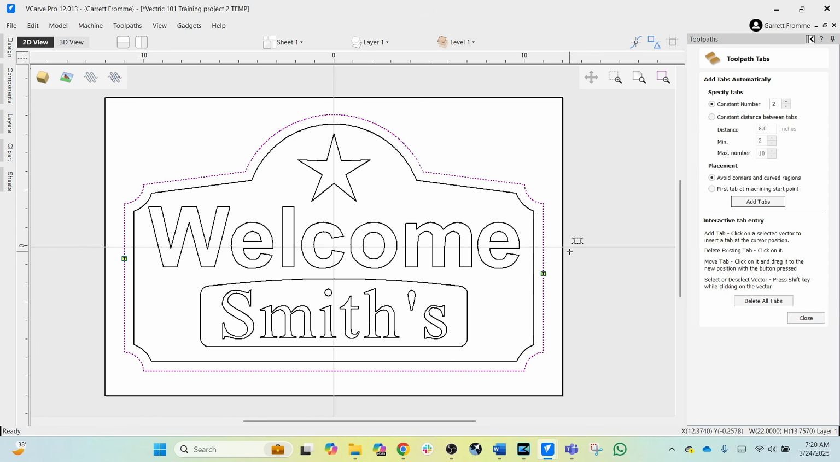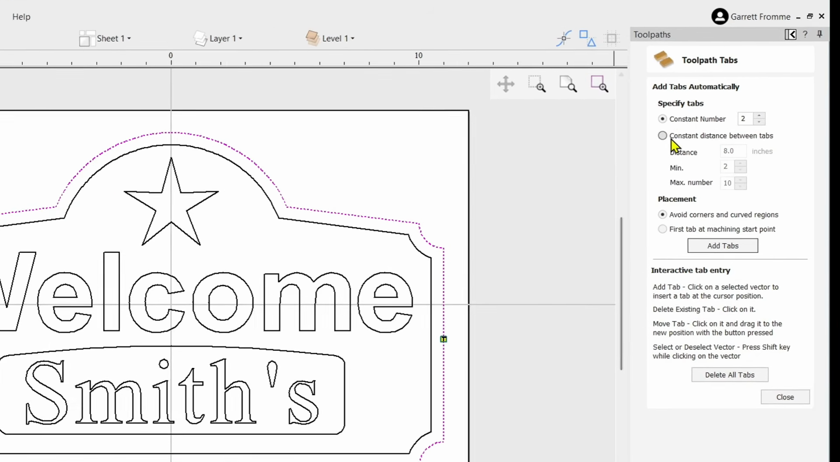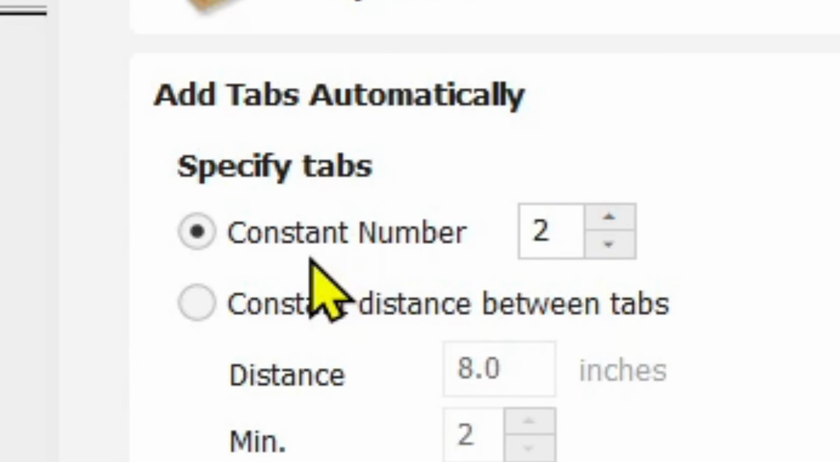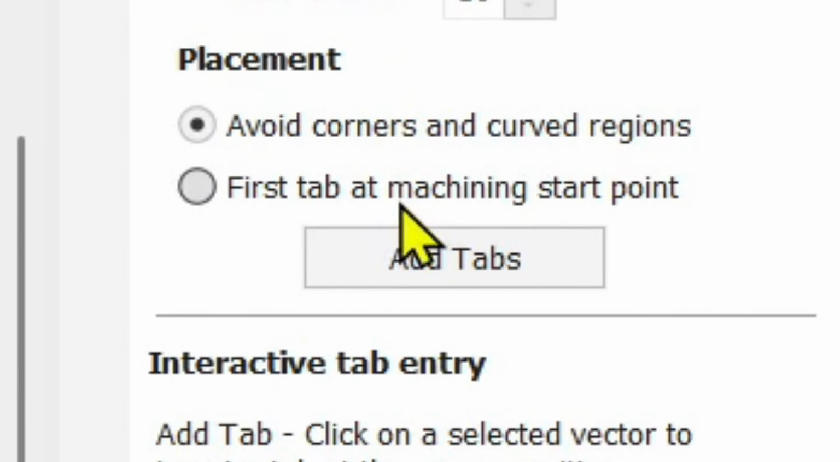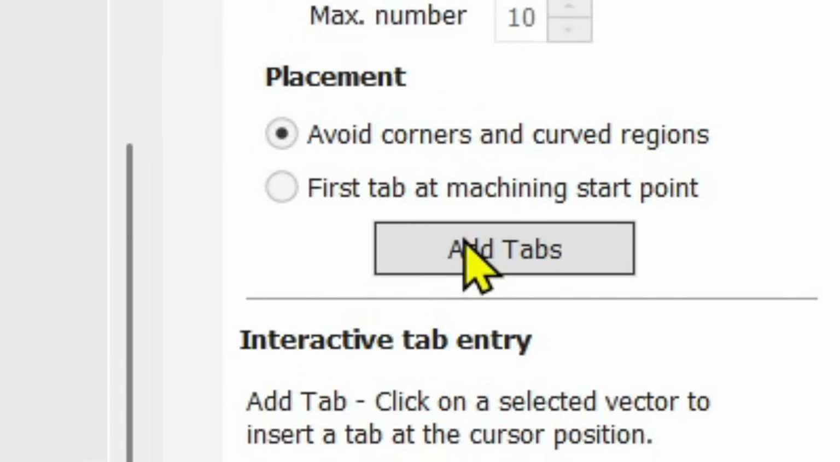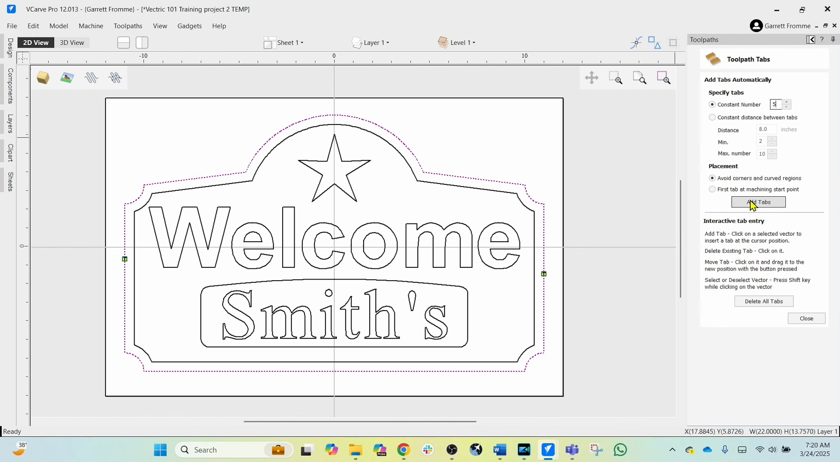So first of all, we want to have more tabs. We want to have at least 4 tabs on this project, maybe 5. So what we want to do is come up to the number, and I'm going to change that to 5. So you can either click this arrow button, or you can actually just edit the text box and type in your number. And then you want to click Add Tabs. Now I want you to watch the design screen. You're going to see more tabs appear, and there we go. Now they're put at random places.